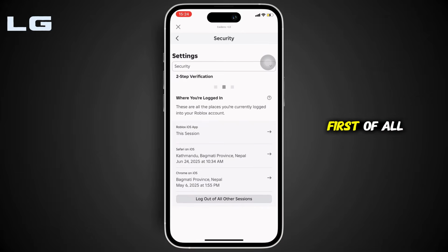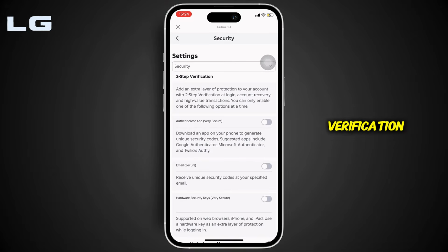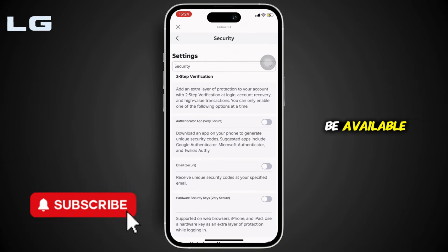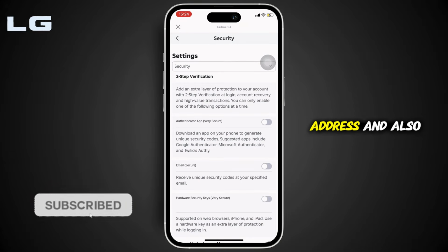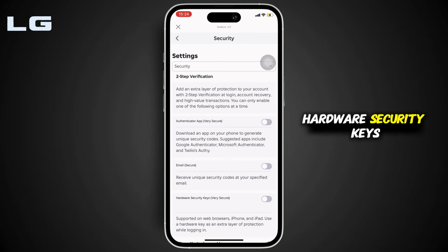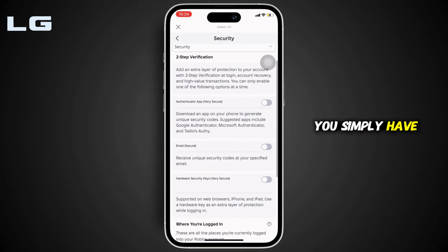On this page, first of all, you have to enable two-step verification. Different methods will be available: Authenticator app, email address, and also hardware security keys. You simply have to enable hardware security keys. First of all, you need to verify with the help of your email address or phone number.